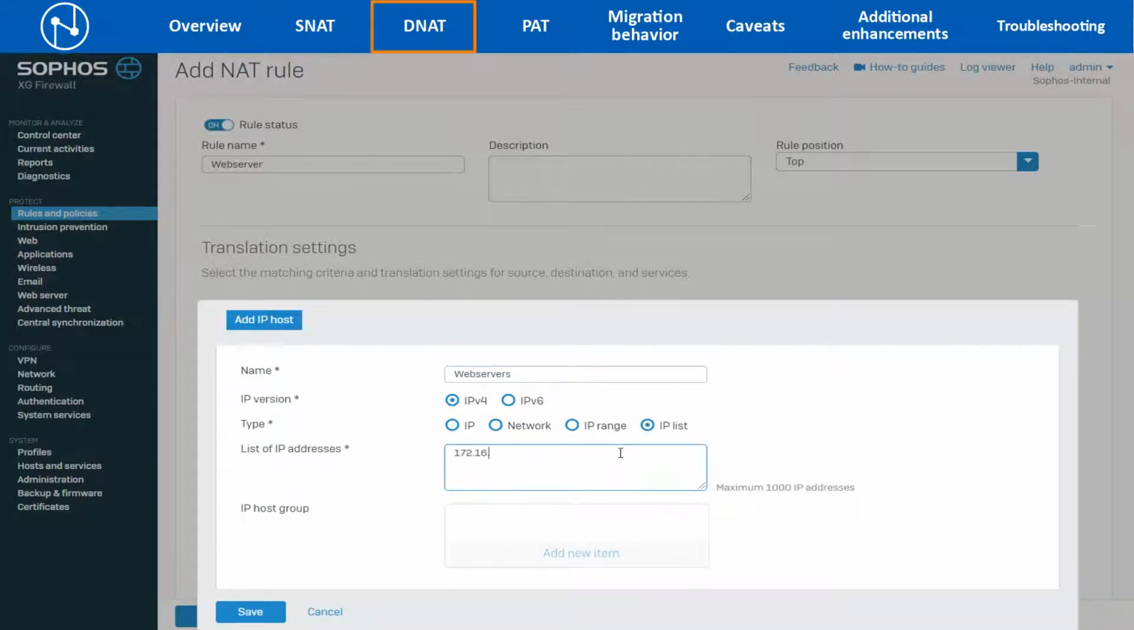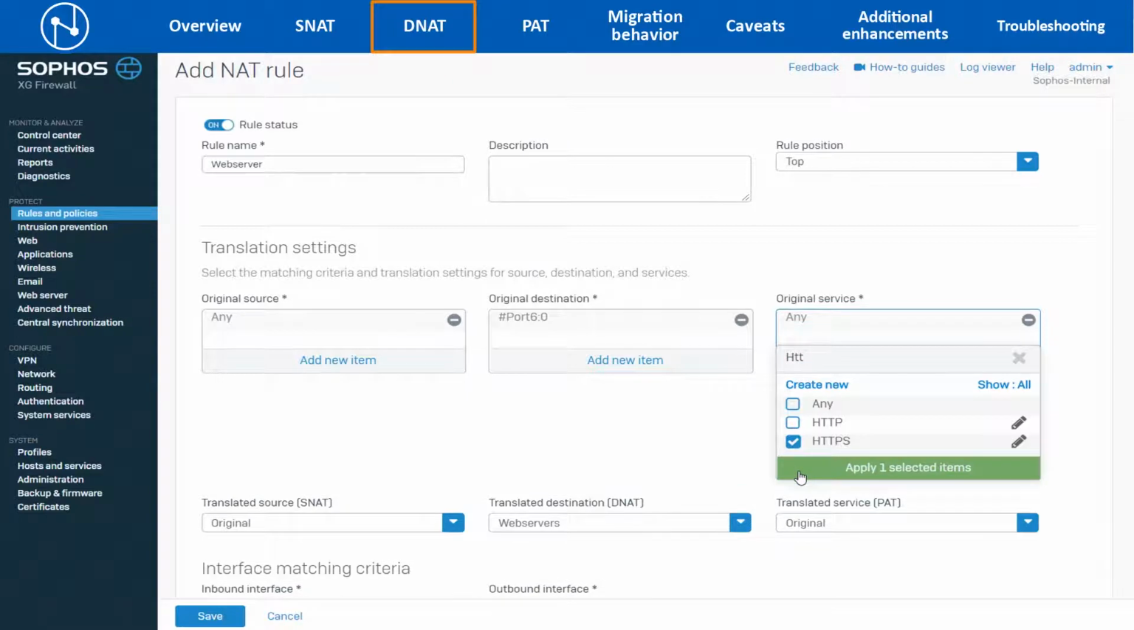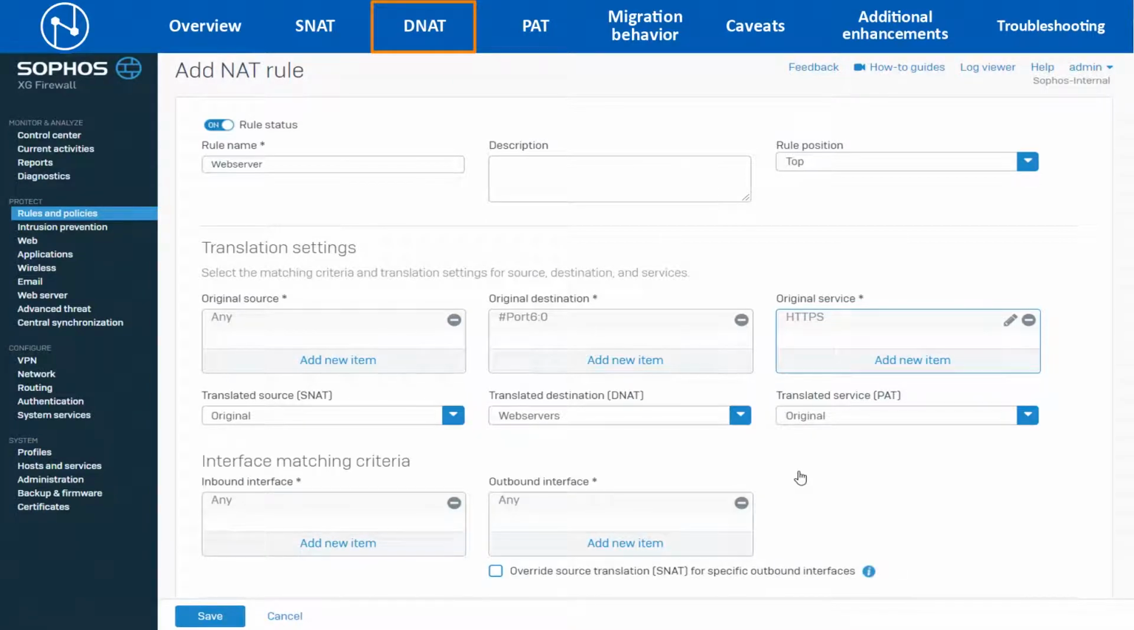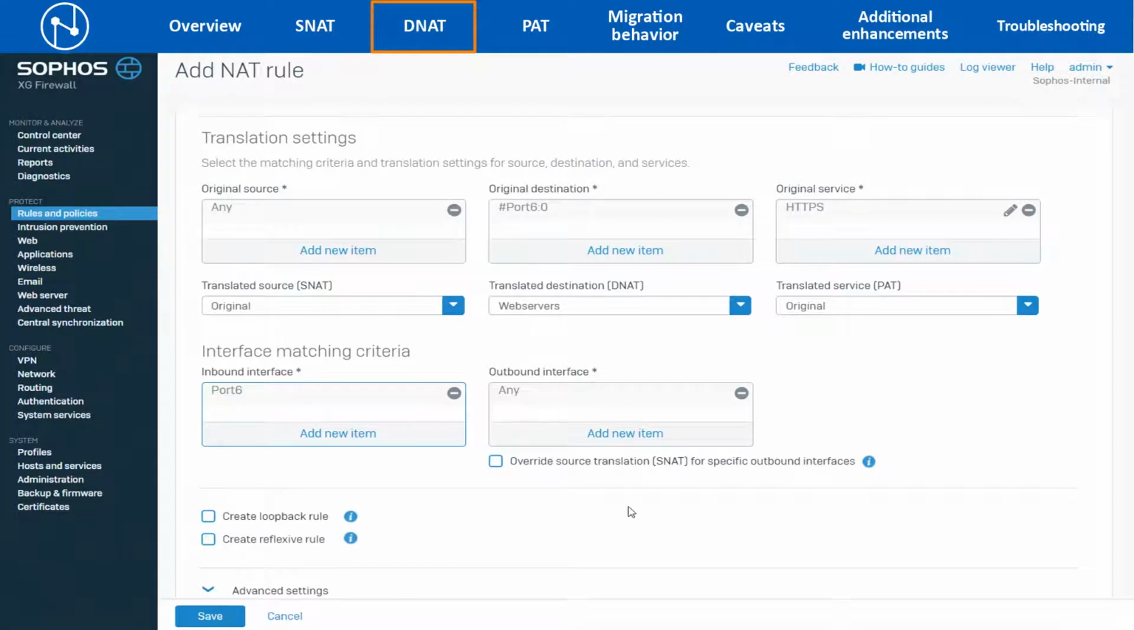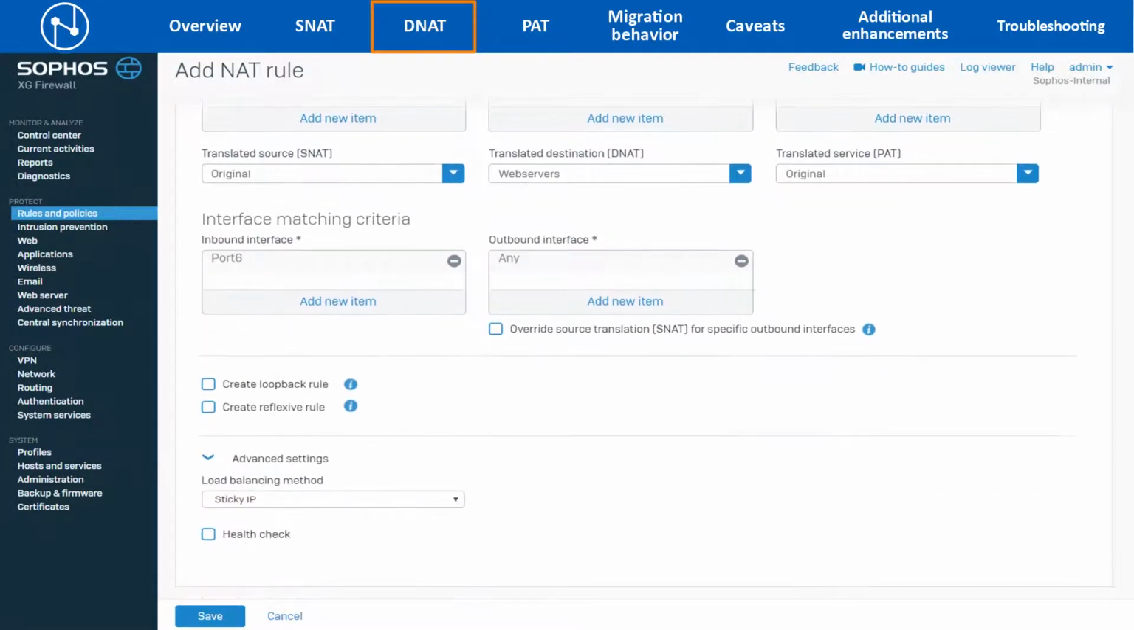172.16.16.41, 172.16.16.42, and 172.16.16.43 before selecting it. We will select the original service as HTTPS as the web servers listen on HTTPS, and we will keep the translated service section as original. In the interface matching criteria field, we will select the inbound interface as the WAN port, and select the outbound interface as any. Under the advanced settings, administrators may choose one of several load balancing methods.